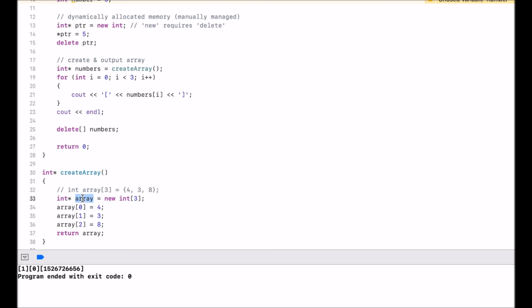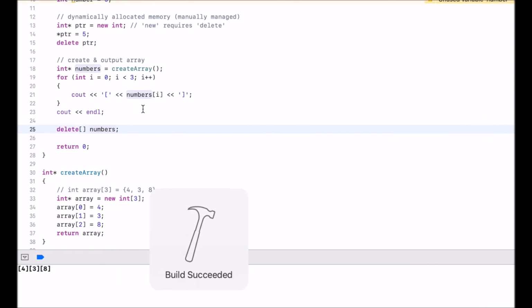If you think in terms of a house, there's one house, and multiple people have the address. This person here has the address of the house, and this person has the address of the house. And I can tell either person to clean up the house. It doesn't matter as long as the house is cleaned up. So in this case, I use the numbers person up here to clean up the house. Now let's run this and see what we get for the output.